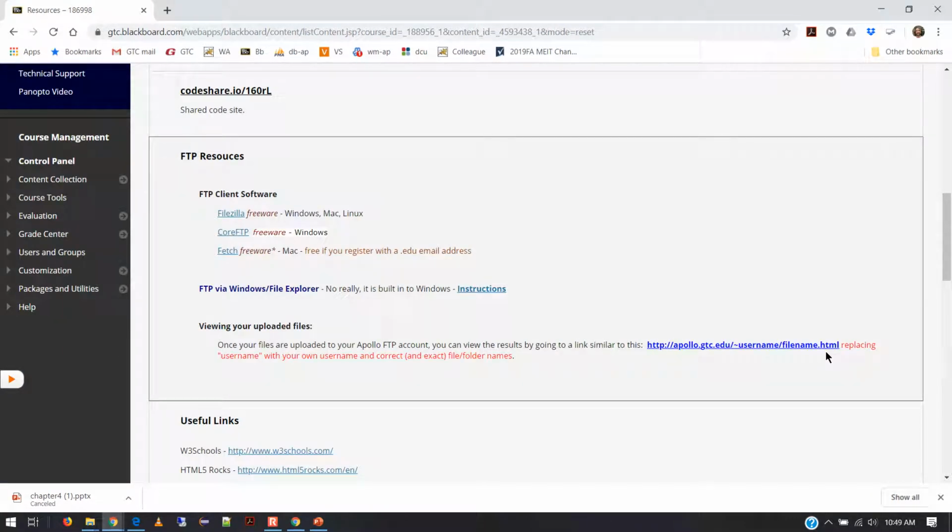So I have some links to some FTP resources. My strong suggestion is no matter what platform you guys are on, please use FileZilla. However, if you are on a Macintosh, you might consider some other tools. Fetch is really a pretty cool tool for the Mac.